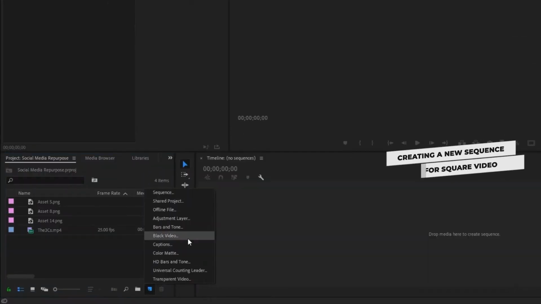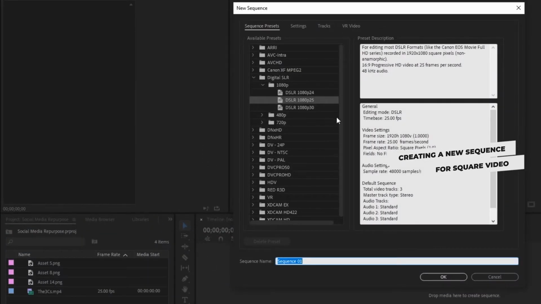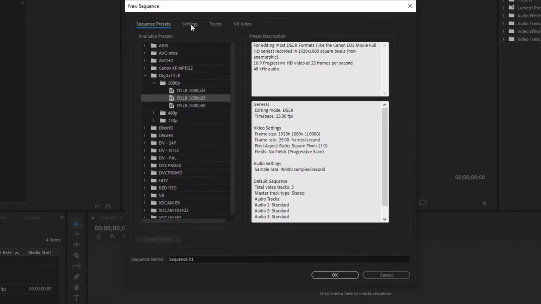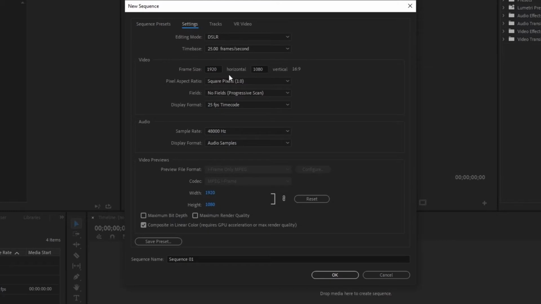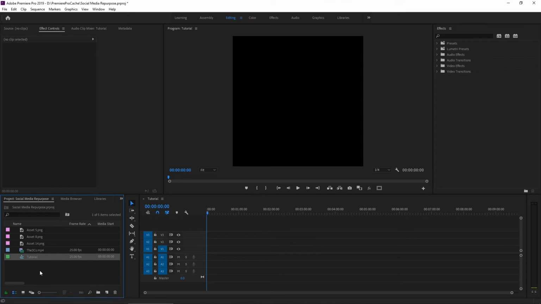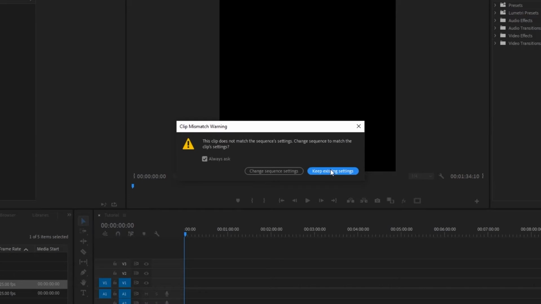And now we'll add a new sequence. You'll start with the presets and just make sure that those are the same frame rate as your original video. Now we'll go into the settings menu. We'll change the frame size here to 1080 by 1080. That'll make it a square video. And then we'll choose a name and then click OK. Now let's drag the video to the timeline, and if prompted, click on Keep Existing Settings.